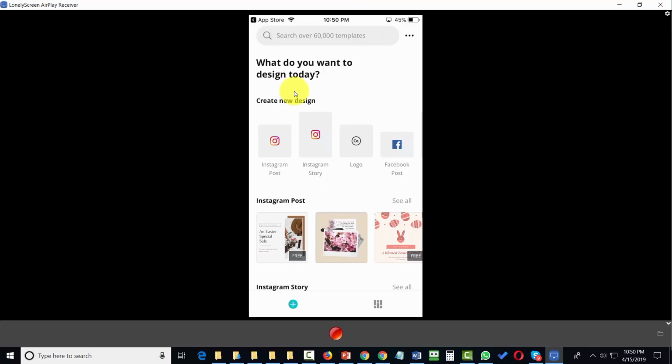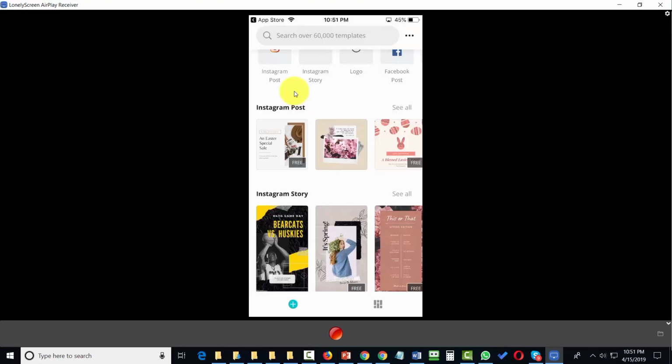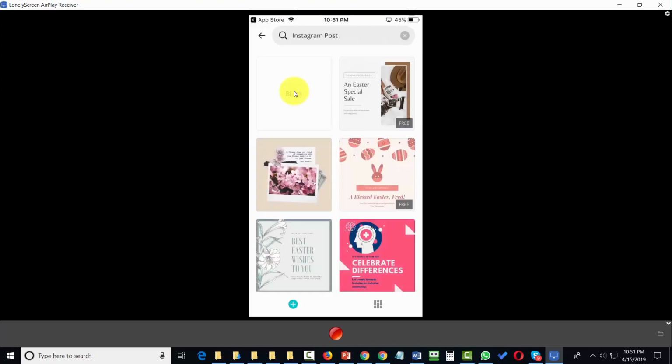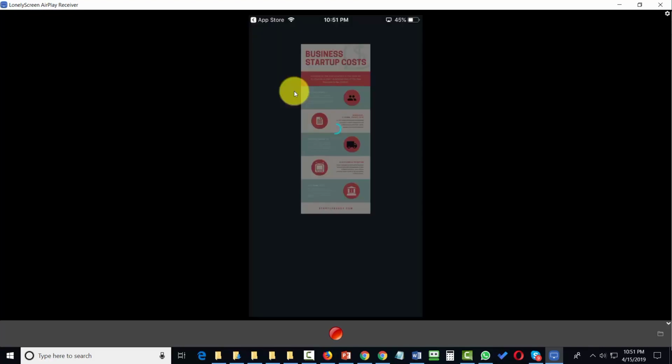On the right-hand side menu, you'll be able to click the three dots, and you'll be able to create a custom size design. To create a new design, you'll click the plus button on the left-hand side, where you can choose the format. In order to see your existing designs, you'll click the right-hand side, and you'll be able to see them in this panel.